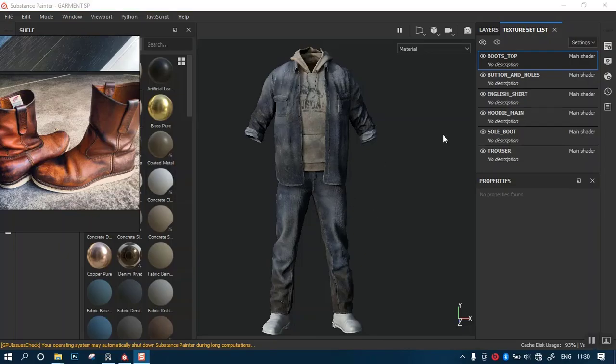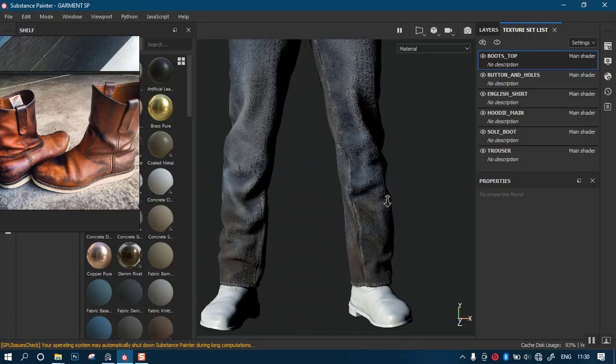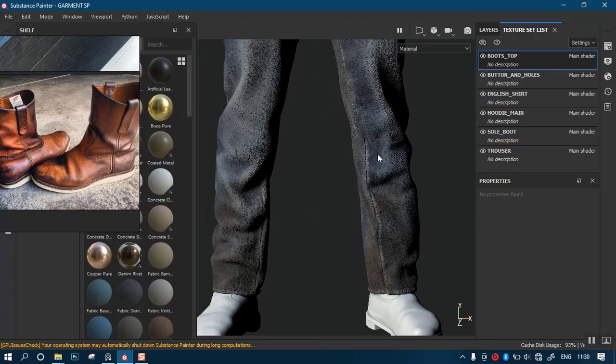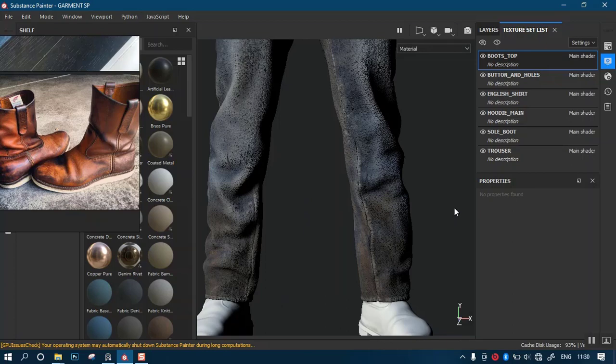Okay, welcome back, guys. So today we're going to be working on creating textures for the boots. So let's get started. I'm just going to turn off the shadowing for now.